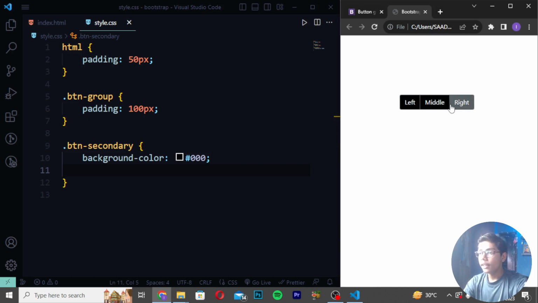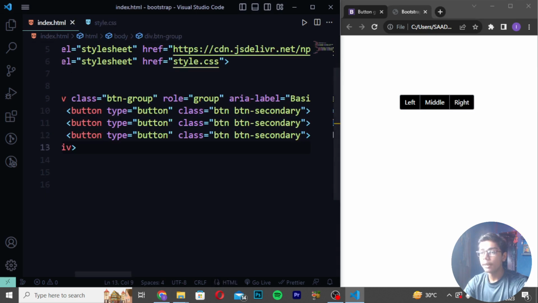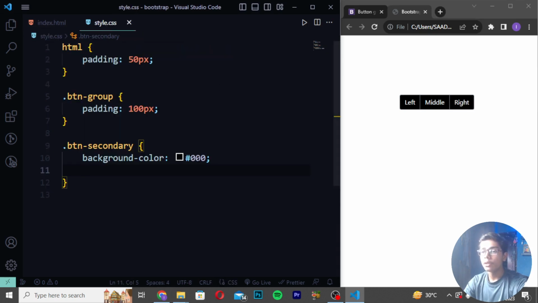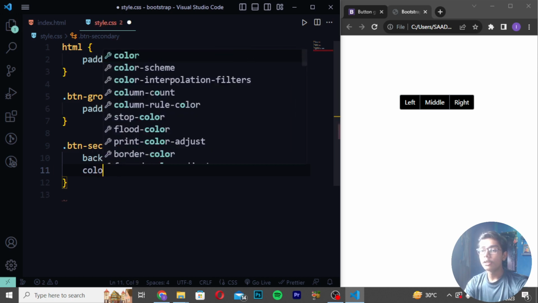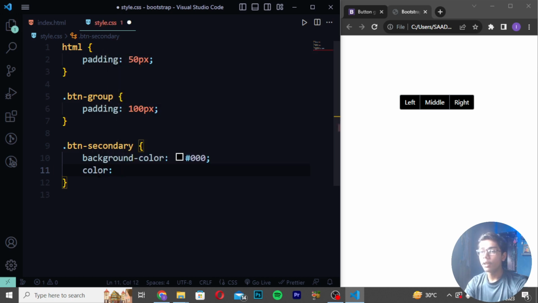So it is like this, and you can see it is looking really good. And when I change the background color to black, all the 3 buttons have been changed into black, because in all the 3 buttons we are getting the same class of btn secondary, and because of that all the buttons have been changed into the same color which I have written in the btn secondary tab. Now here you can also change the color of text, like I'm now getting the text color which is white, and I think that it is perfect.